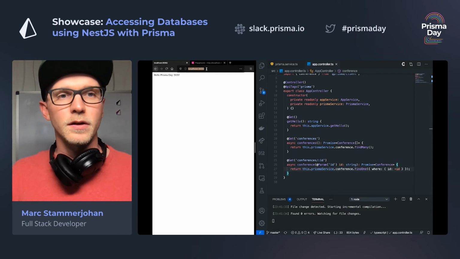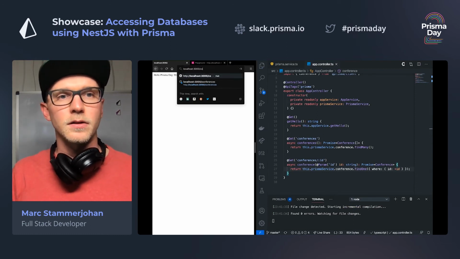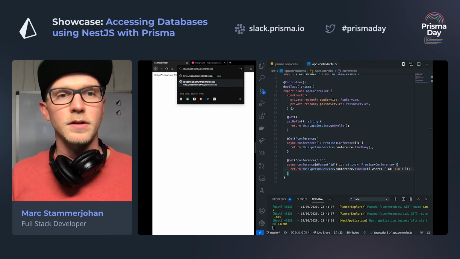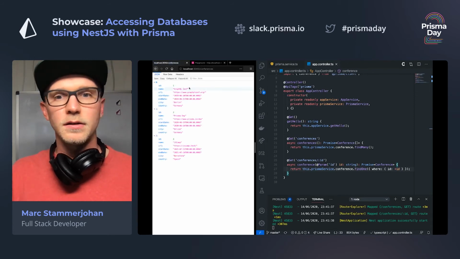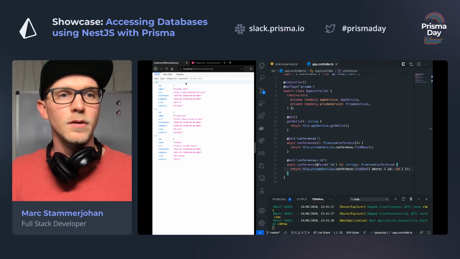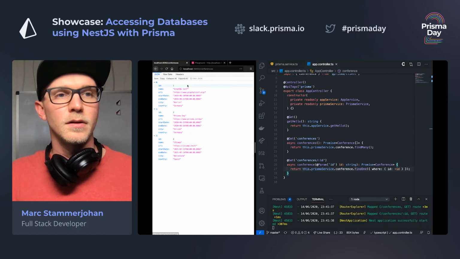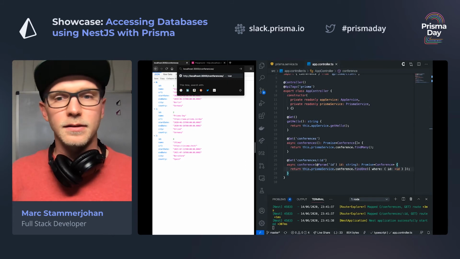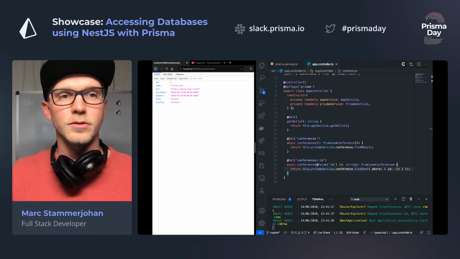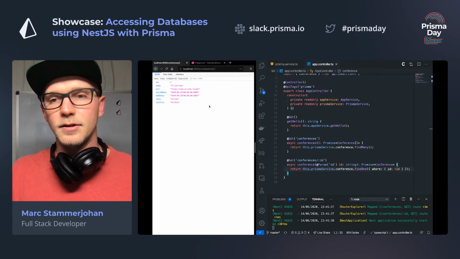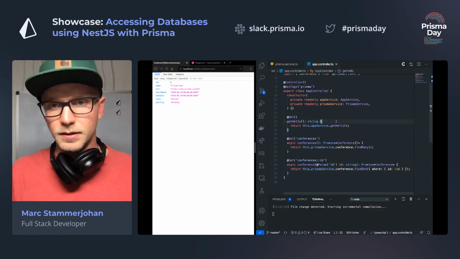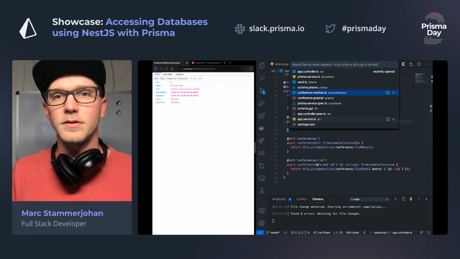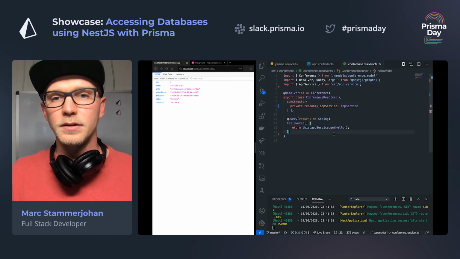If we save, we can go ahead and open up the conference endpoint in the browser. And as you can see here, now we have all conferences queried in the browser. Awesome. Now we can also go ahead and add the ID, for example, 2, to just query one conference. Nice. What we can do now is do the same in GraphQL.